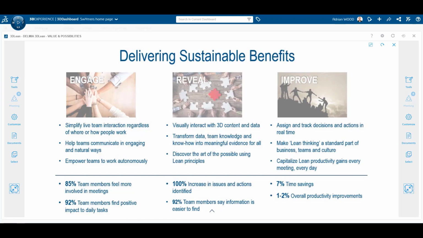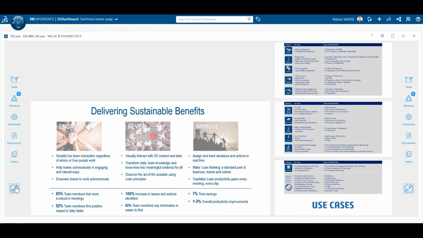So there's lots of tangible tactical benefits in terms of time savings, but in terms of productivity improvements, even just a small nudge here will have a significant impact on the overall benefit and reaching business goals and driving sustainable benefits across the organization. So that's why we should use it.